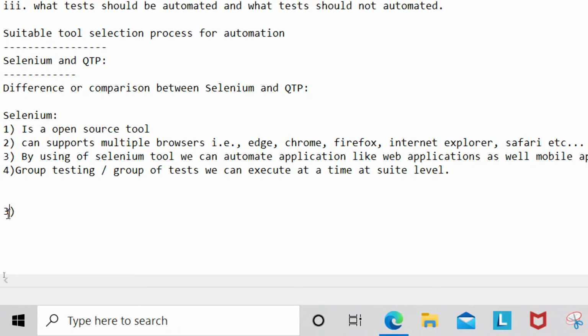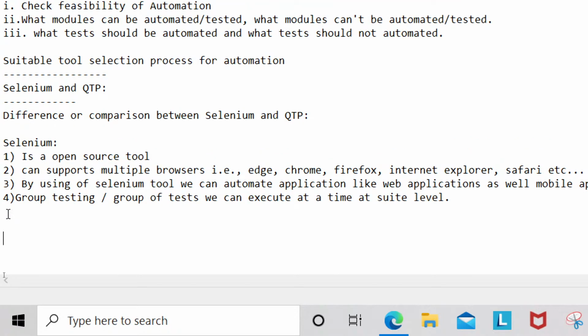And the second one is the QTP tool, Quick Test Professional. The first point is that this is a licensed tool, whereas Selenium is an open source tool. The second point is that here we can use only Gecko driver or IE driver, or Mozilla Firefox browsers, only we can test with the help of the QTP tool.